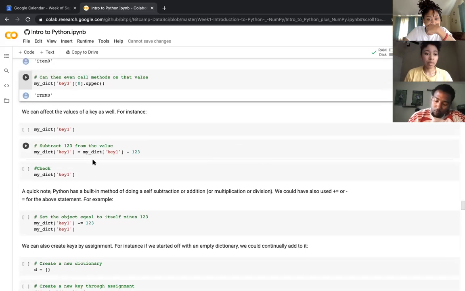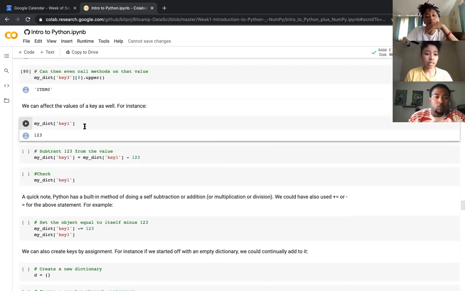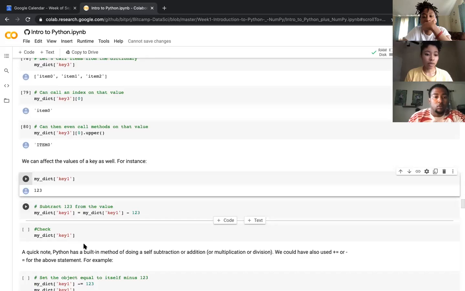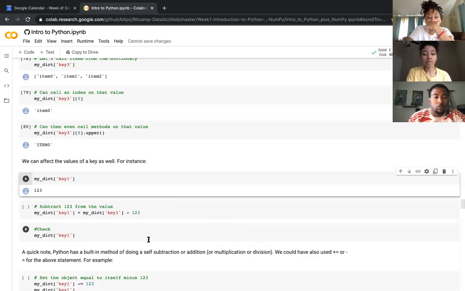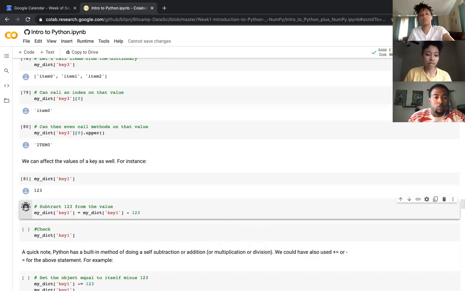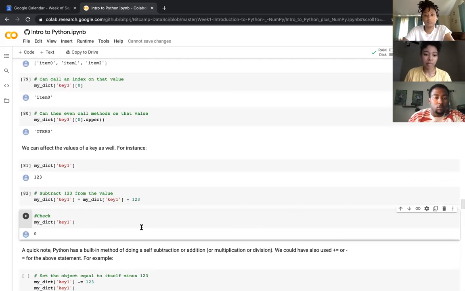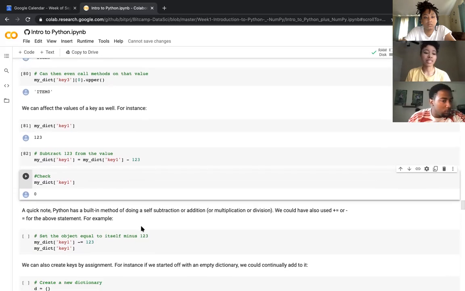So we can affect the values of a key as well. For example, here we will call key 1. Looking up here, key 1's value is 1, 2, 3. So we can subtract 1, 2, 3 from the value. If we set the value equal to the value minus 1, 2, 3, that should work, yes. And then when we print it out again, we should get 0. Hopefully that makes sense to everyone. Again, if it does not, please put something in the chat or feel free to unmute.